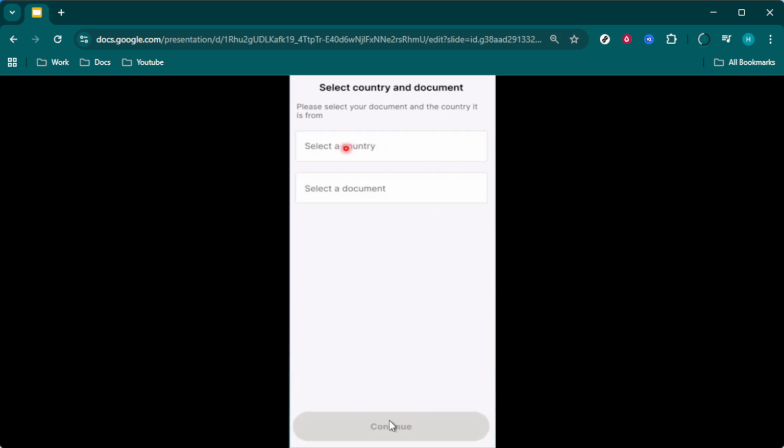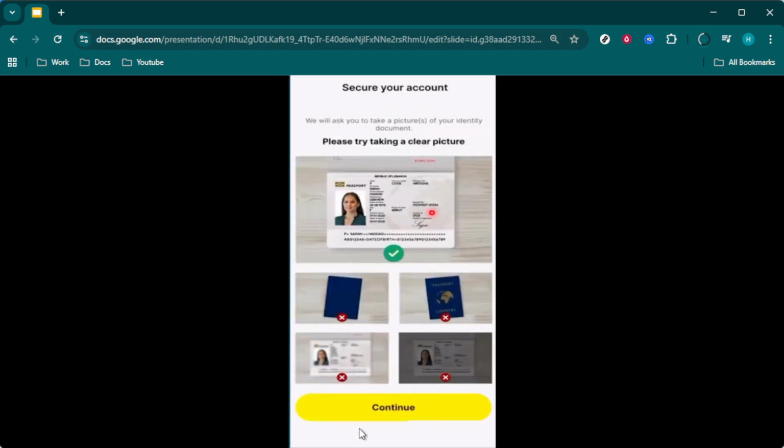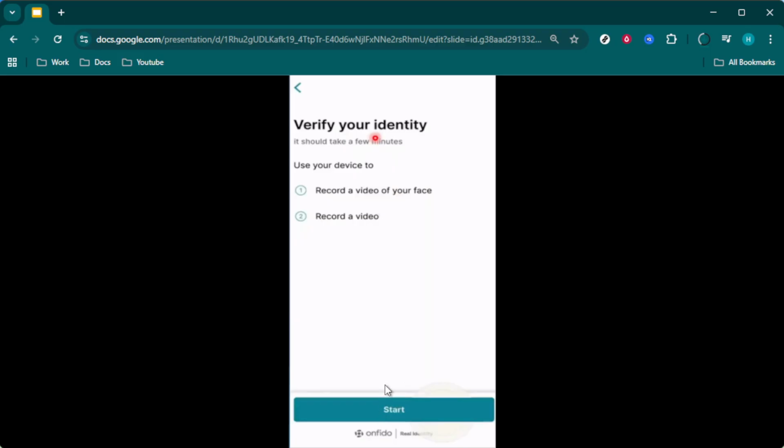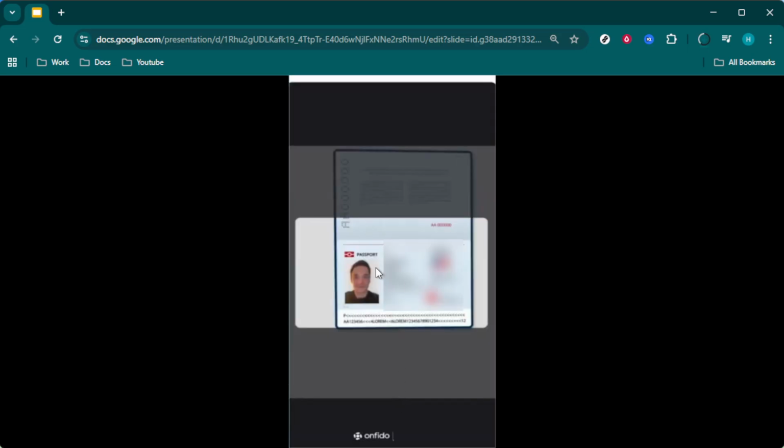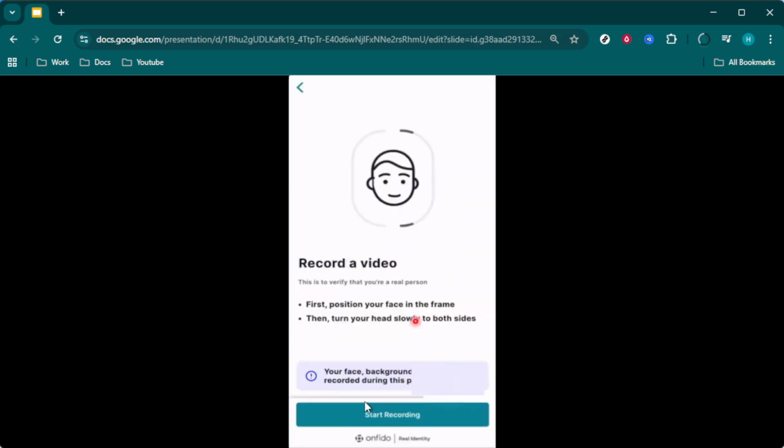You'll be directed to initiate the identity verification process. Click Start, and you'll be guided through providing the necessary information. Make sure your document is clear and readable, as this is crucial for successful verification. If you're satisfied with the uploaded document, click Done.